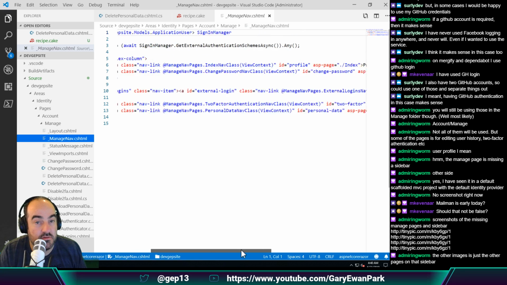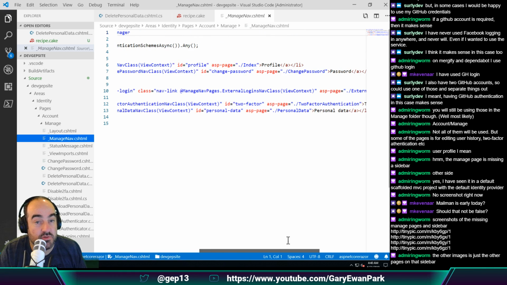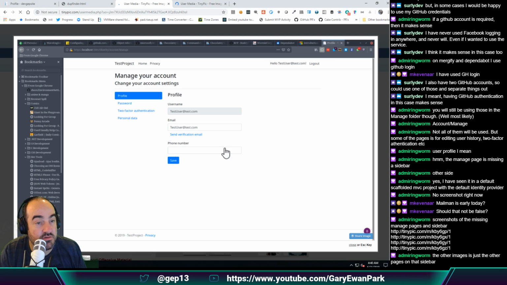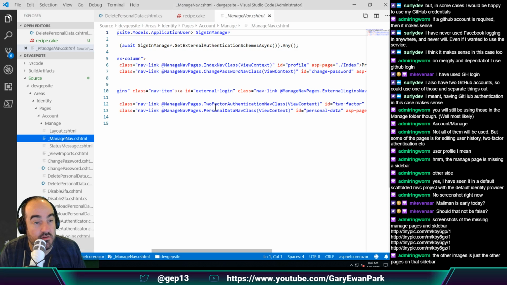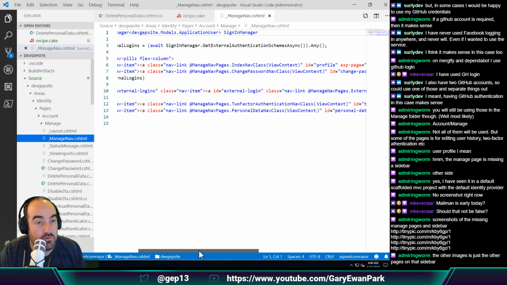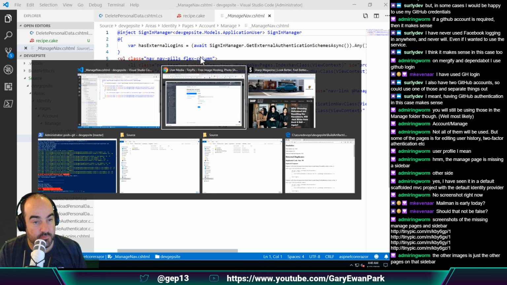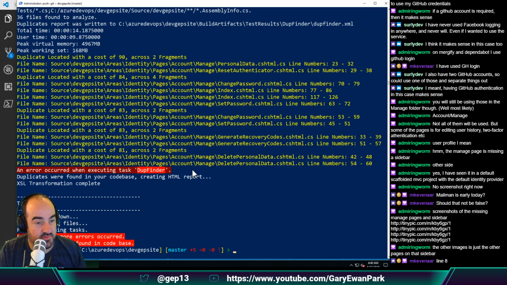And there is the one that's got profile, password, 2-factor authentication, which is what you have there. So why is that not getting populated? That's something we should look at. But I think we have another failure.